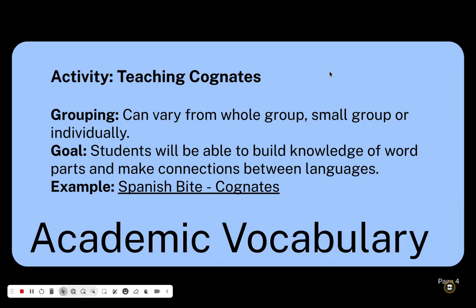Another activity that you can do for building academic vocabulary is to teach cognates. This can vary however you want as well, and the goal is for them to build knowledge of word parts and make connections between the languages. A video that I provided is by Spanish Bites that shows how cognates are useful to build vocabulary.